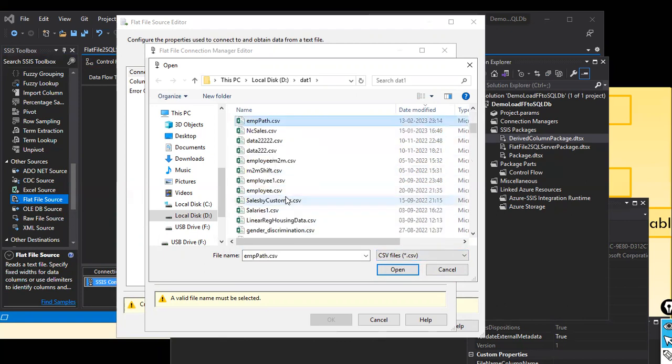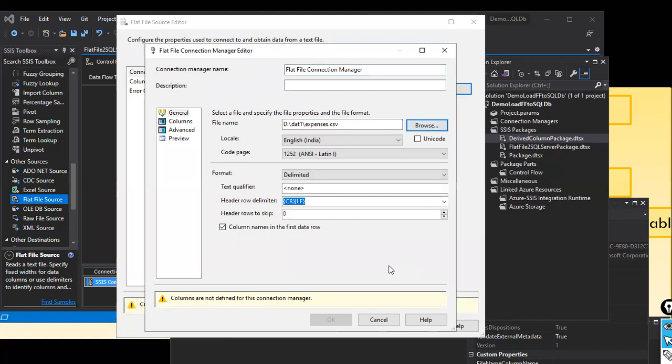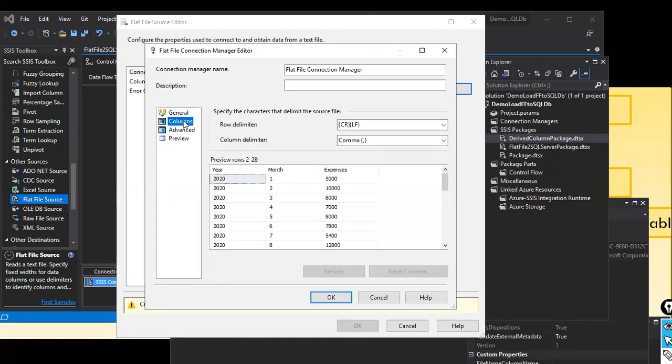And here I just select the expenses. We have an expenses.csv file, and I hit open. Fine. Look here, you can see that the expenses.csv file name along with the folder name got selected here. The next one is you just click on the columns. You can see what columns are available in this CSV file.